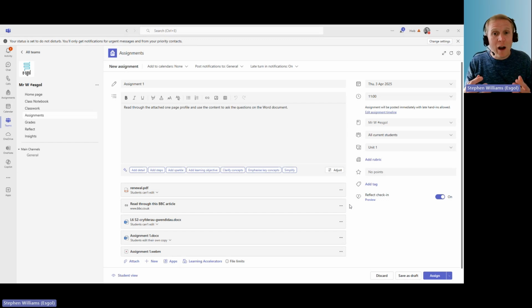And finally, once you're happy with the assignment that you've created for the students to complete, click that assign button, and that then will push the assignment out to the students within the team. They will receive a notification that a task has been given to them to complete, and then they would complete the activity within the Microsoft Teams environment.